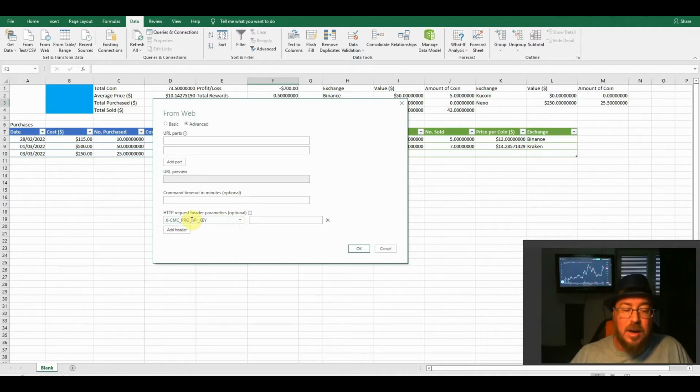So paste that in. Remember, we got that key, the X-CMC_PRO_API_KEY. And we've popped that into HTTP request header parameters. Now your API key is going to go in the box next to the HTTP request header parameters. We will get that soon. You're not going to get to see mine because I don't want you using my API key, and I'll show you why.